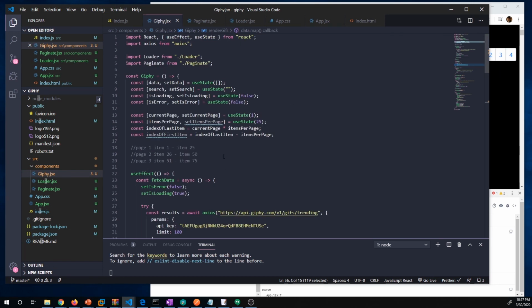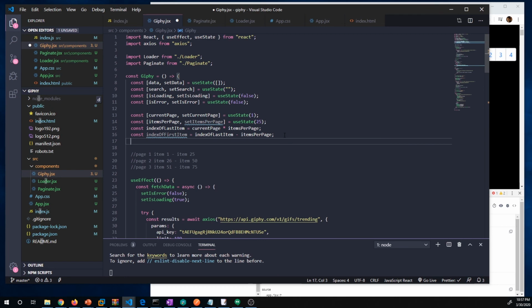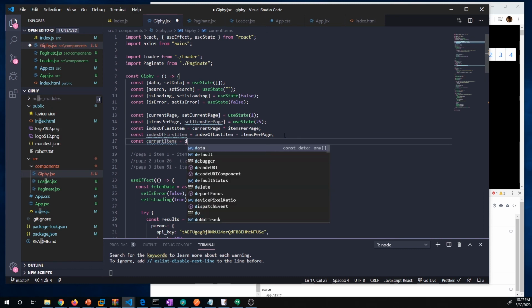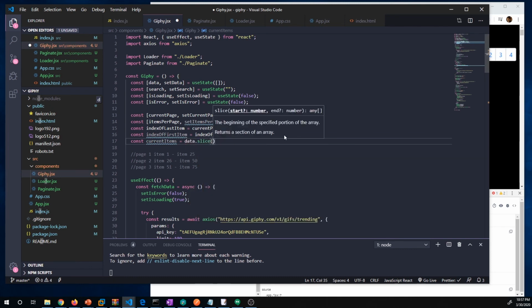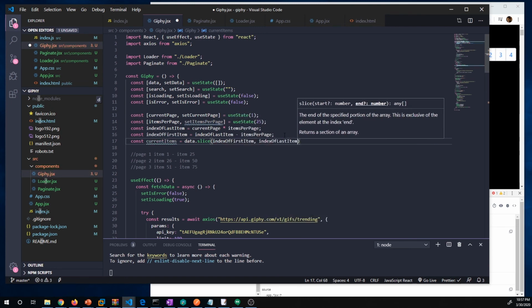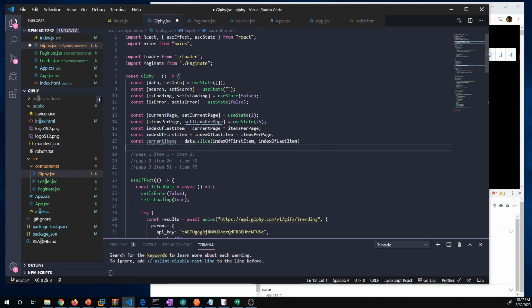But now, since we have pagination in place, we want to just render out a certain subset of this array. And we have to figure out what that subset is, and we can do that by making a simple calculation. So if I create a new variable, I'll call this const currentItems, we can say data.slice, and then index of first item, and then index of last item. So let's take a look at what this is doing. We know what the index of the first item is of a specific page that we're on, right? And then we know what the index of the last item is for a specific page that we're on.